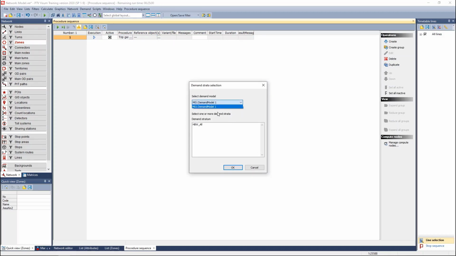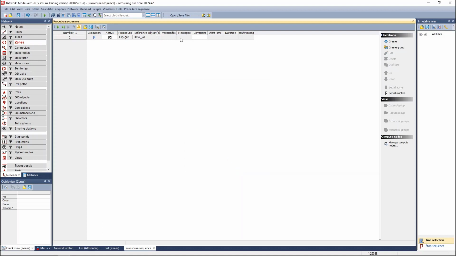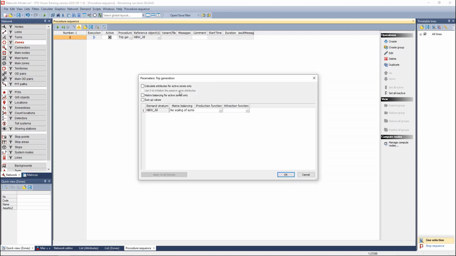So you can use different demand models that you have defined, and it says those demand models, how many demand groups you want to find the trip generation for. Right now we have only one, but if you have three, you can choose all three as well. And once you choose one, next thing is the variant file. Inside the variant file, when you choose only one demand model, you will have only this one column. But if you choose more demand groups, you will have more demand groups written here.